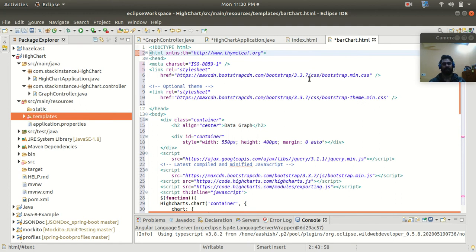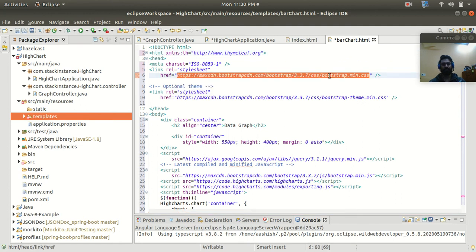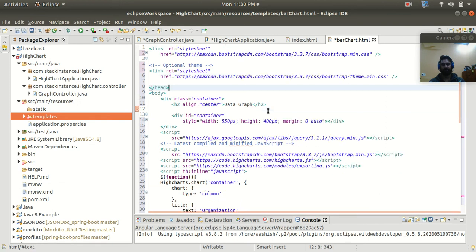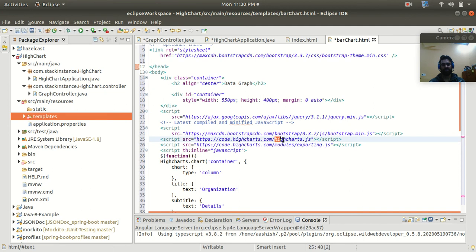All right, and then I have added the bootstrap.min.css, and here I'm using the CDN for adding the bootstrap.min.css, or you can directly paste all the code into a file and import it here. And here I am adding bootstrap-theme.min.css, right? And also I have added the highcharts.js file and the bootstrap.min.js, and also I am using jQuery in this file. So I have imported jQuery, and also I am using inline JavaScript.